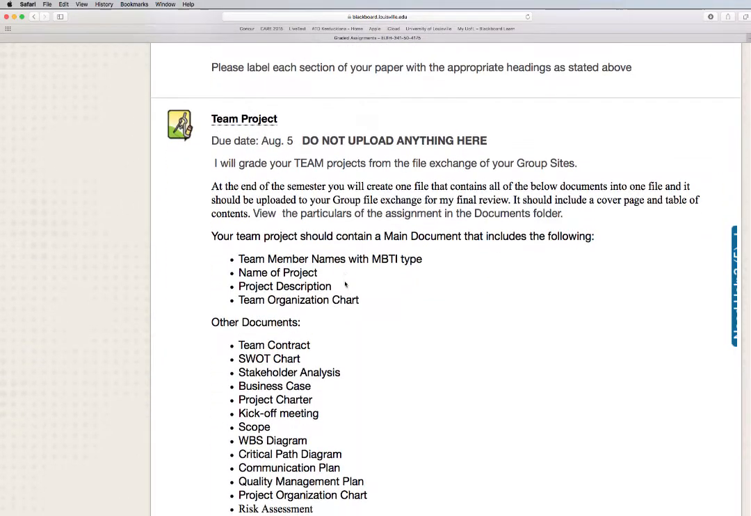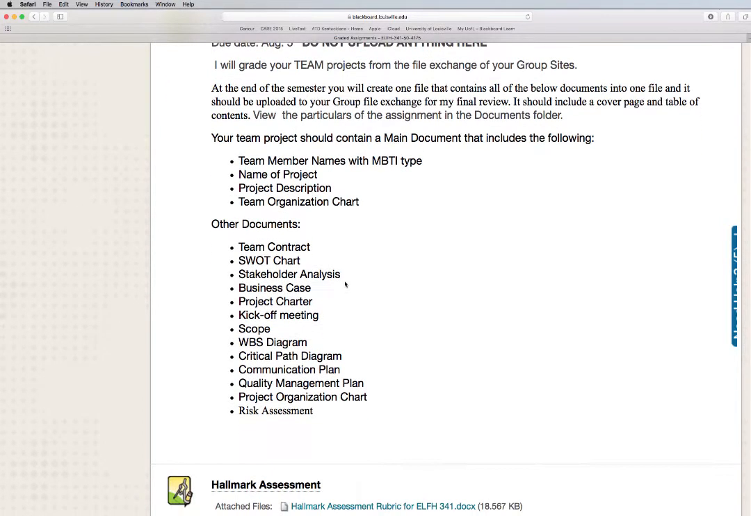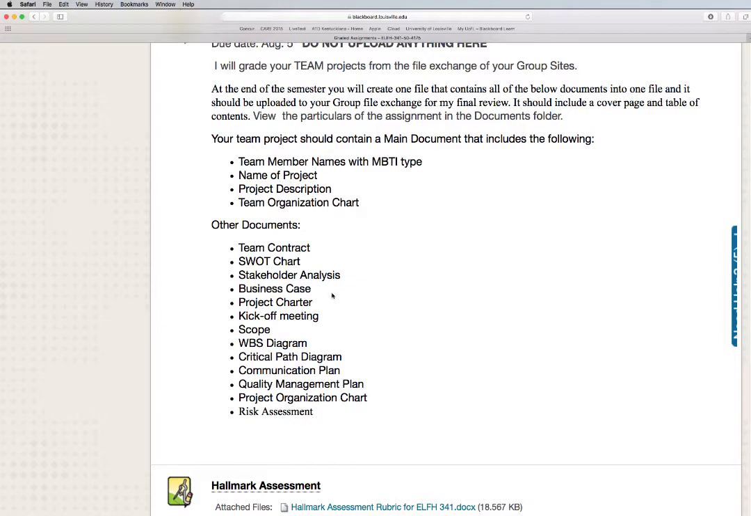Now this is going to be a large project. This is going to be worth 25 points. This is your team project. You'll notice it's not due until the end of the semester. But here again, you do not upload anything here. You've got a file exchange, is what it's called, in your group sites for this. So this lists the particulars of the assignment, and in the documents folder I'll explain this in detail. But these are the elements that you'll be working on, and your team will be responsible for a mock project.